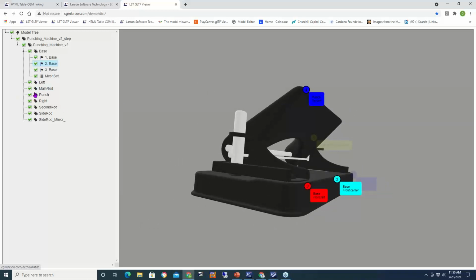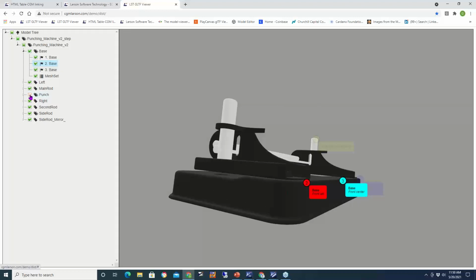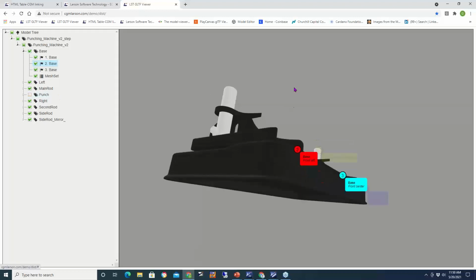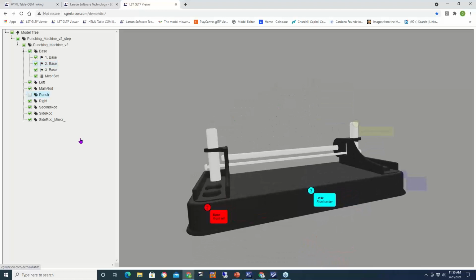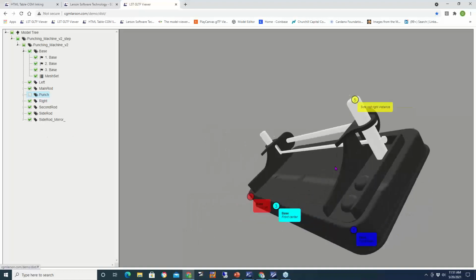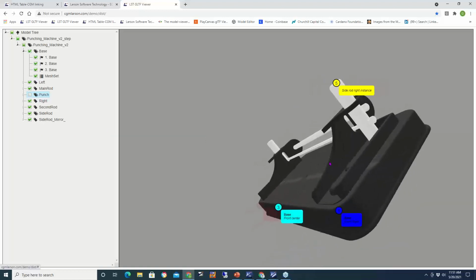And the model tree here, you can hide parts as well, so you can hide that away. So you're just left with the base. So this is work in progress, but I think it shows you the possibilities of actually taking this information out in a format that's open, but also adding the information that you're going to need in a technical publication as well.